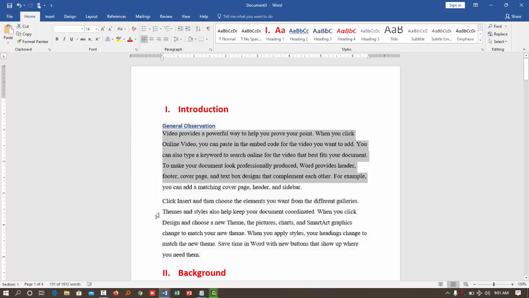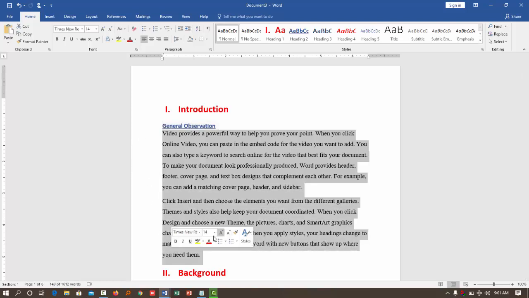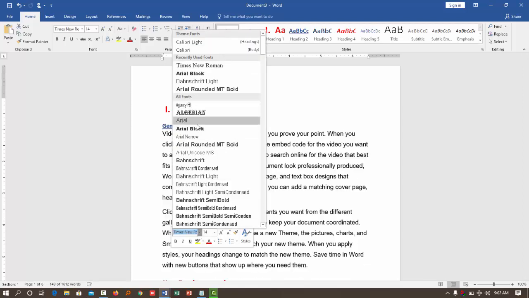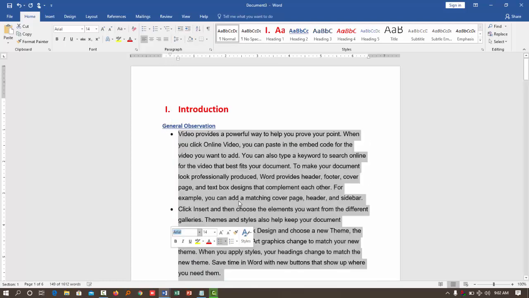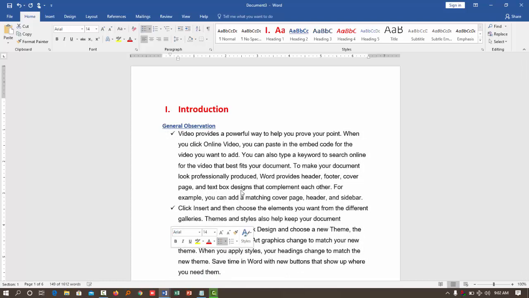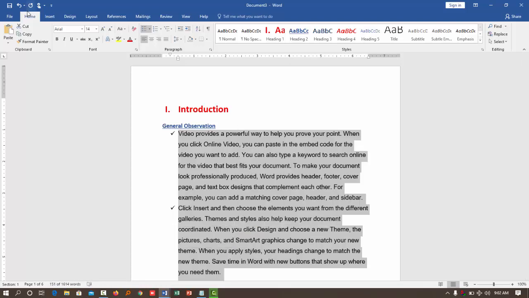Whenever you select, after releasing the mouse, you can see this popped up menu, where you can edit your settings as they are in your home tab. You can come here again and change the styles. You can add the bullets. You can add anything you want from this one, and this is very good if you don't want to move your mouse to the home tab.